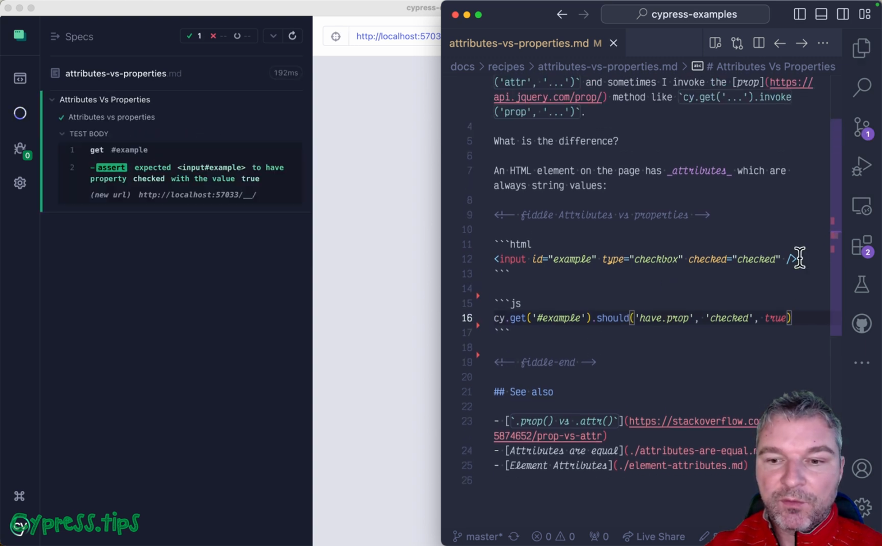Okay, so what is written in HTML? These are attributes, all strings. At runtime, these strings and a lot more information are stored in the DOM element's properties.